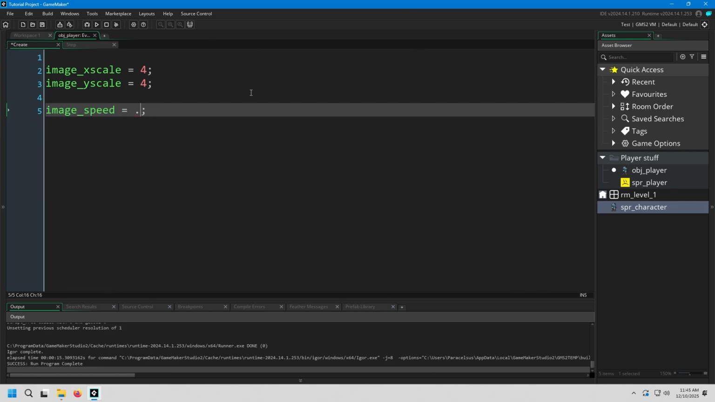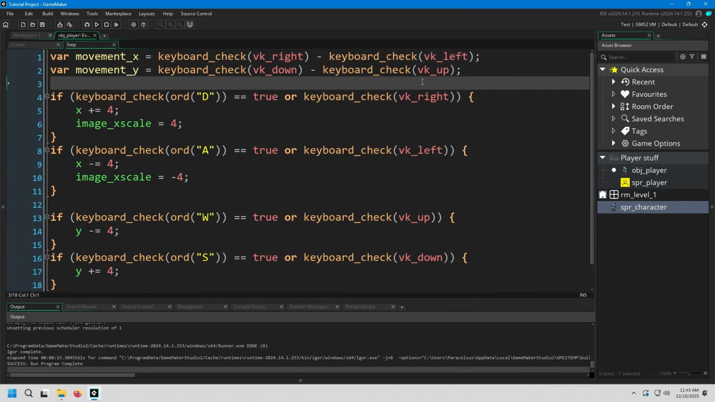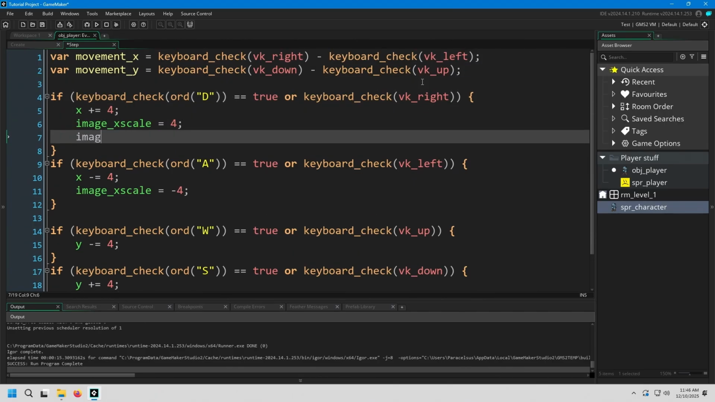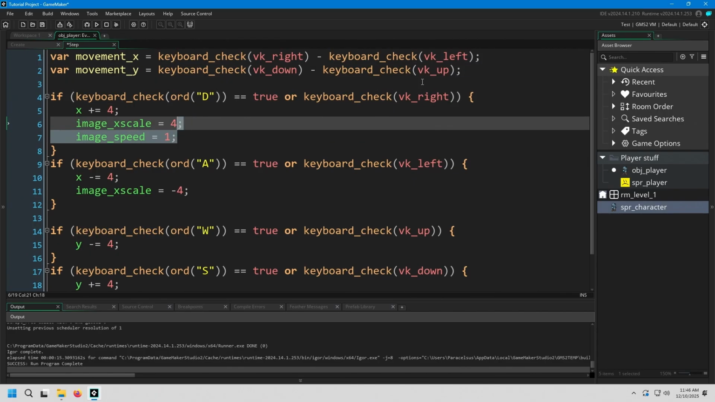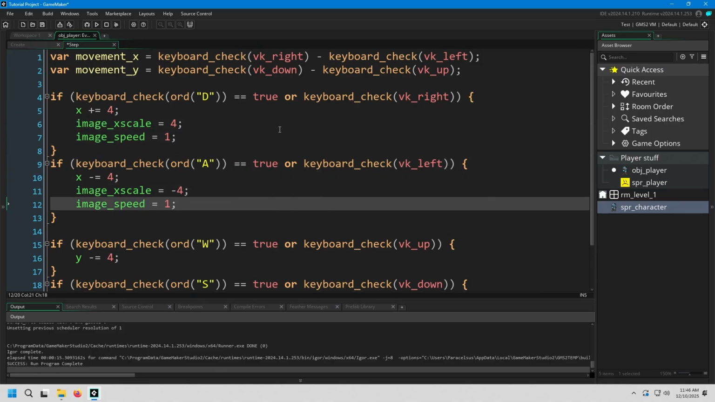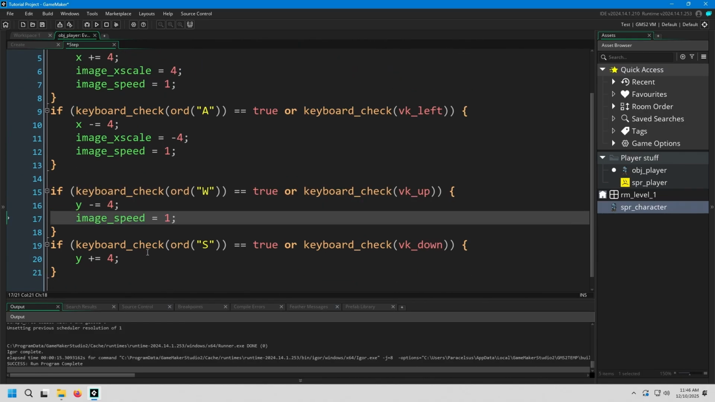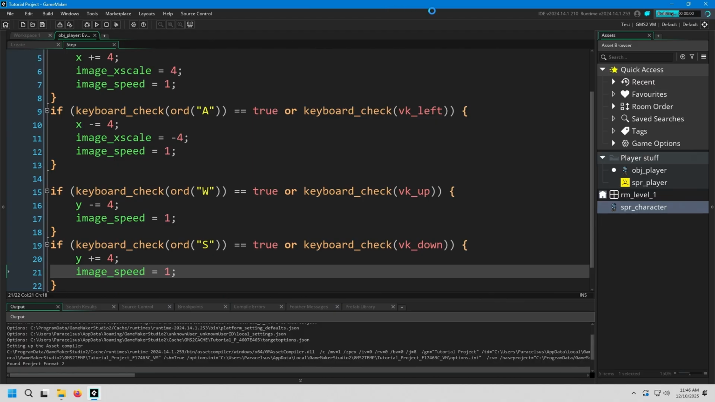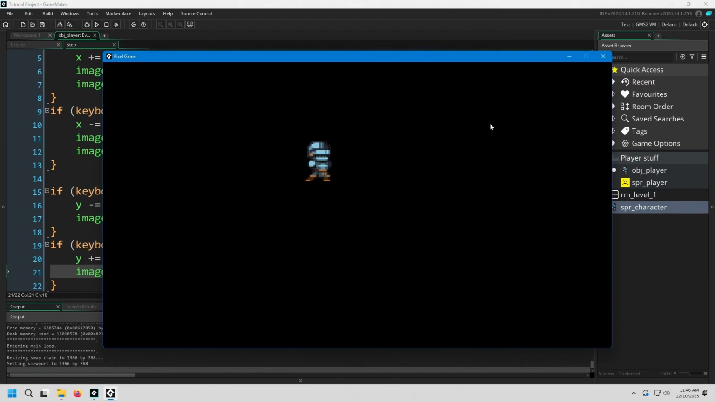I'm going to set it to 0 for now. And in the step event, I can say image speed equals 1. And I'm just going to do this no matter which direction we're moving in, so up, down, left, or right. And this will have our character start out not animating, but when I start to move, you will start animating.